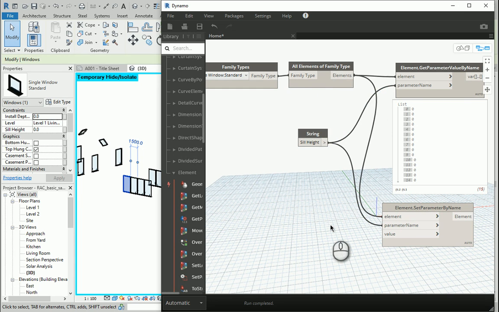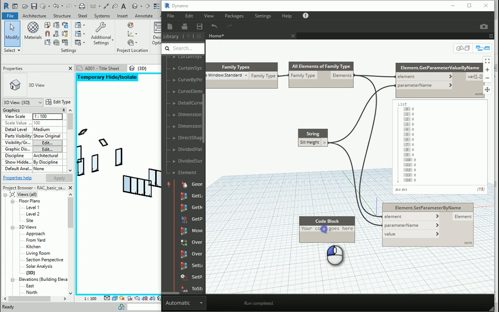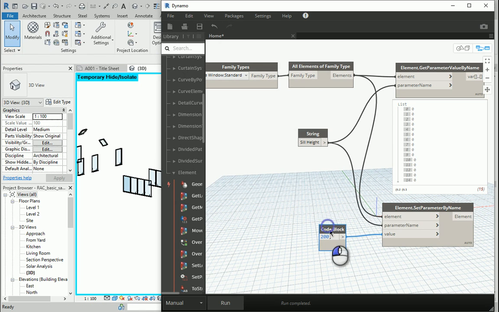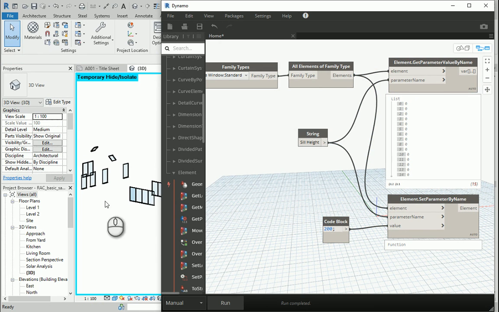Can bring a code block by double clicking on the canvas here. Let's say I want to have a sill height of 20 centimeters, right? I can put 200. Actually, you need to double check the units of Revit file. It's in millimeters. So I need to put that number here also in millimeters. 200 goes here. How about I change this to manual? I'm gonna assign this value here, right? And now I'm gonna run this, see what happens over there.